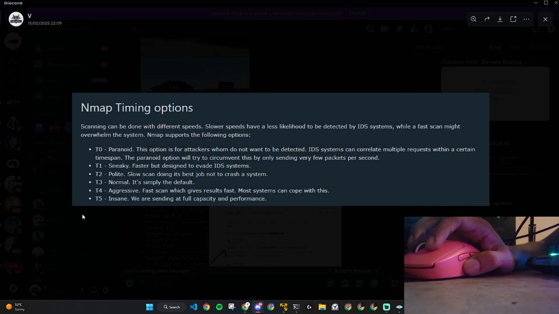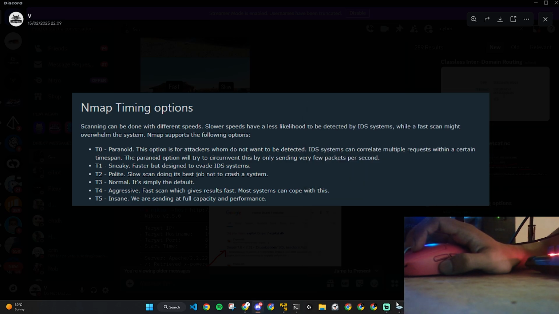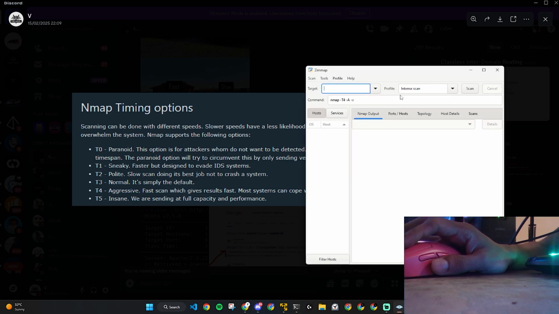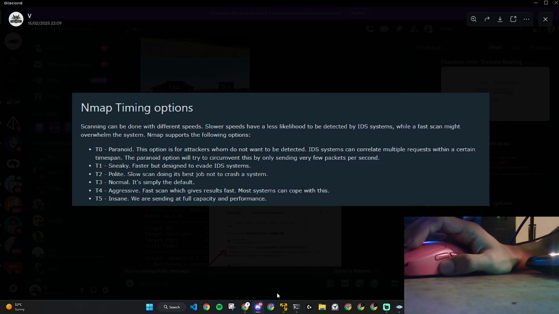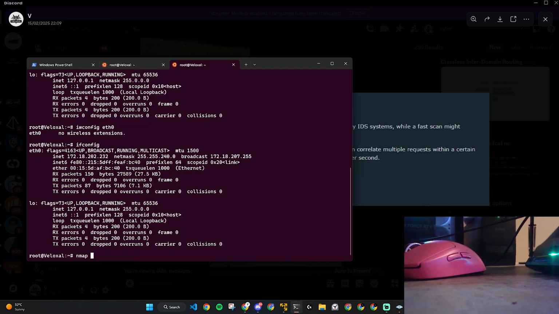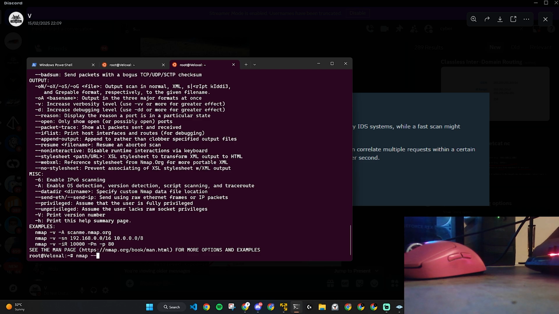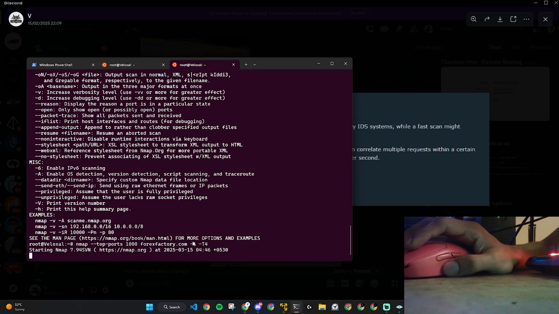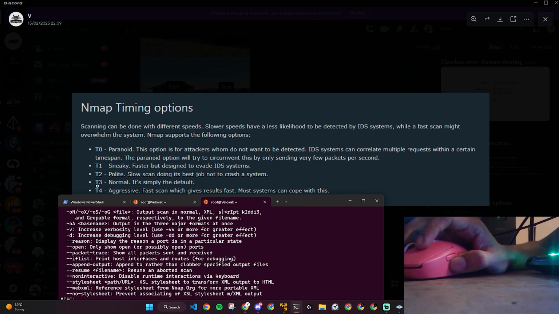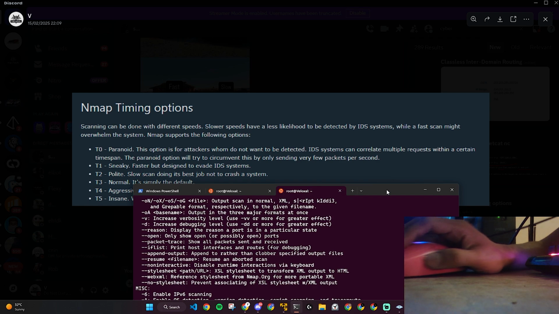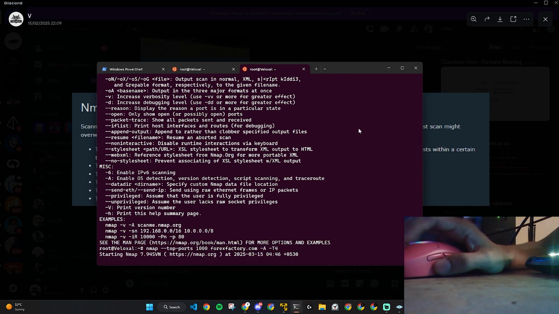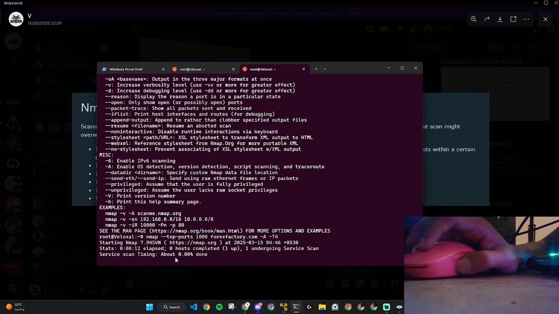This is for timing. Oh wait, it's not T/4, you do T4, like with nmap. So you just give it as a flag, that's what it is. Let's say nmap top ports 1000, and then you give it T4, the speed of execution. That's T4, aggressive. It's going to be quick. It's going to take some time, but it's going to be faster.